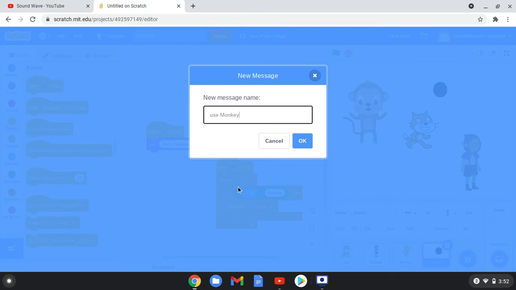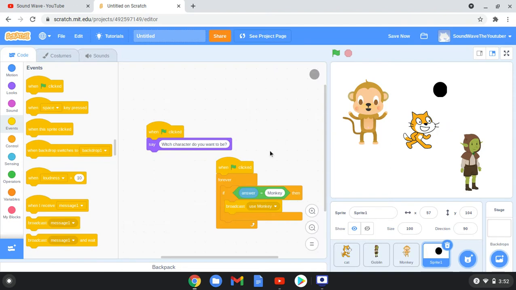Monkey. All right, we're going to say use monkey. That's going to be the message that we broadcast. It doesn't really matter what you name it as long as you know what message is being broadcasted. And so now everything receives broadcast use monkey. Everything receives that when we send it or when we broadcast it, correct?